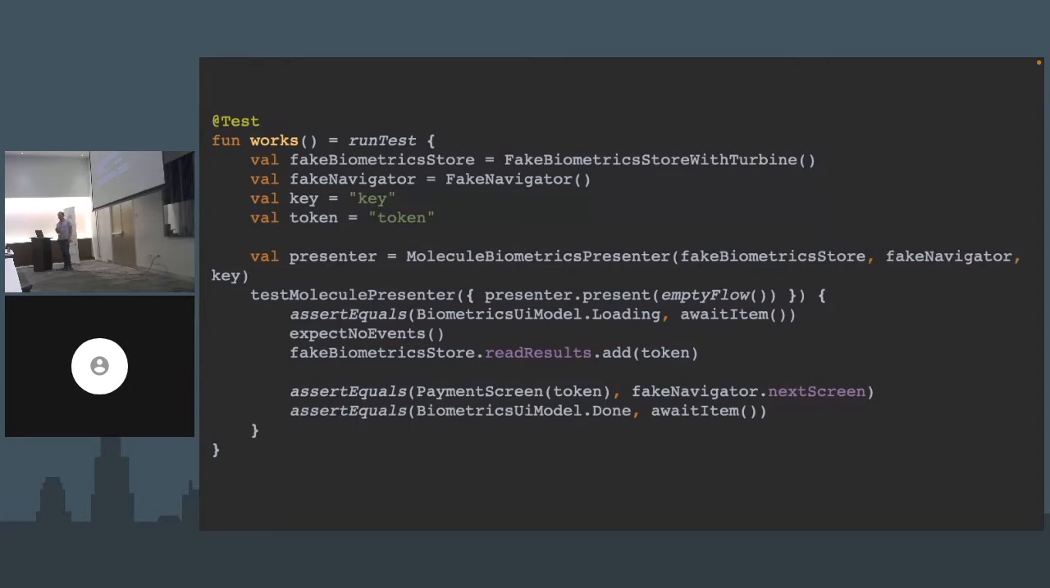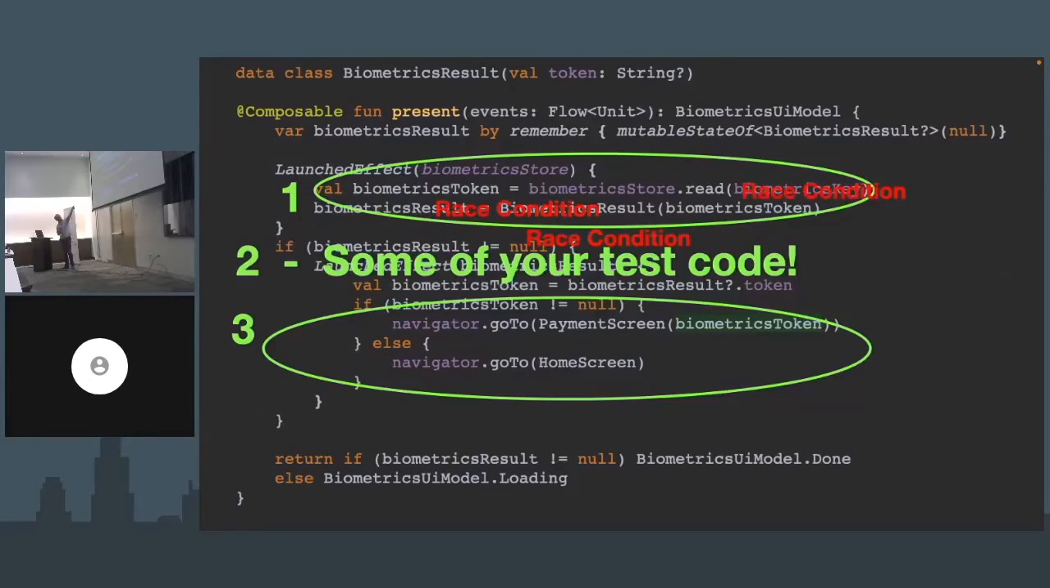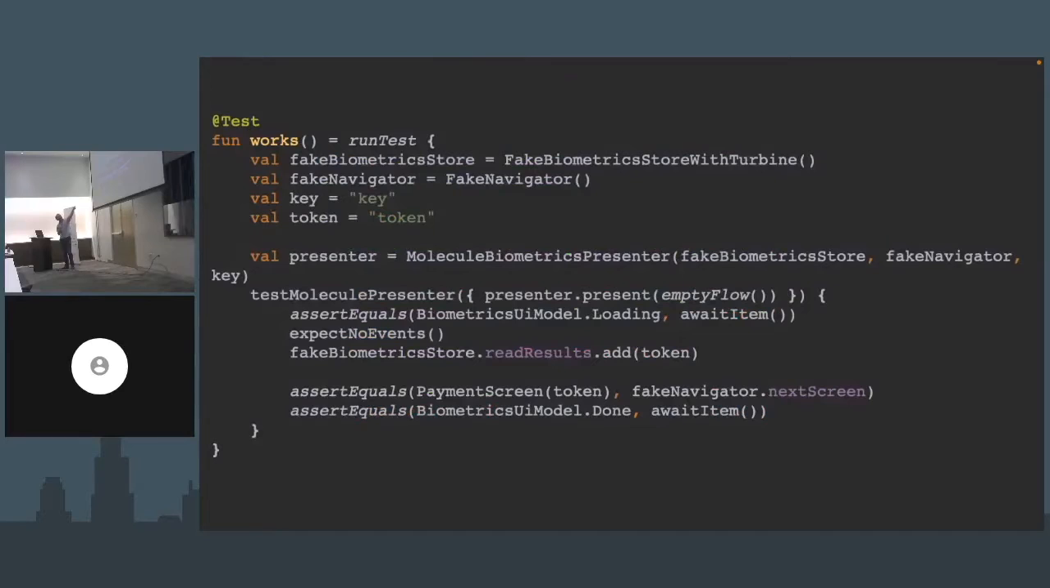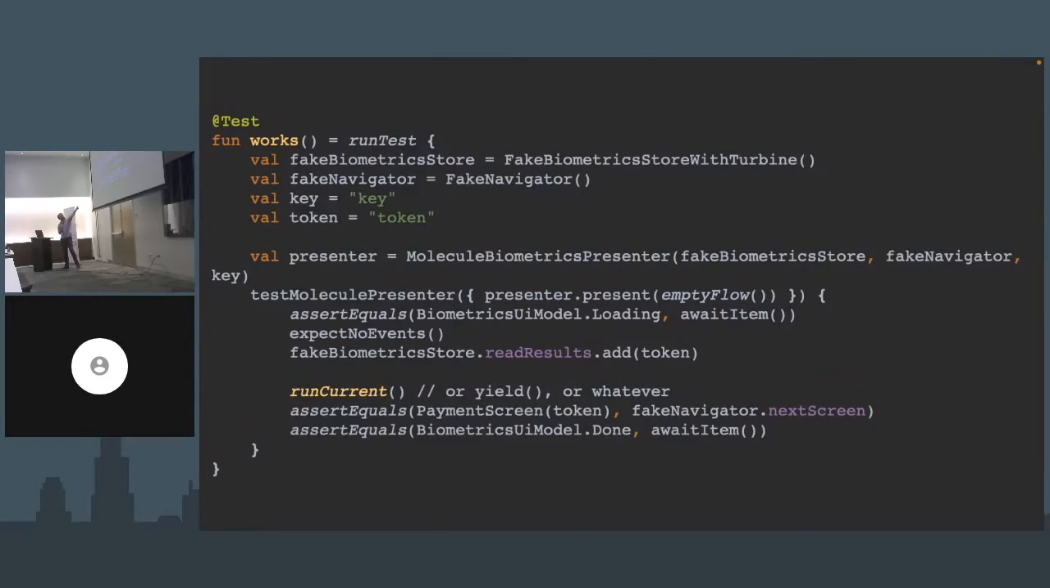The first one that may be tempting to reach for, if you're debugging this and you identify that you're in this scenario, you may be tempted to do something like this. If you call run current here, that's like kicking the coroutine dispatcher, right? And if you have anything you haven't run, well, I'm not seeing what I want to see yet, so just go ahead and run everything, right? That totally works. That will get this test to pass.